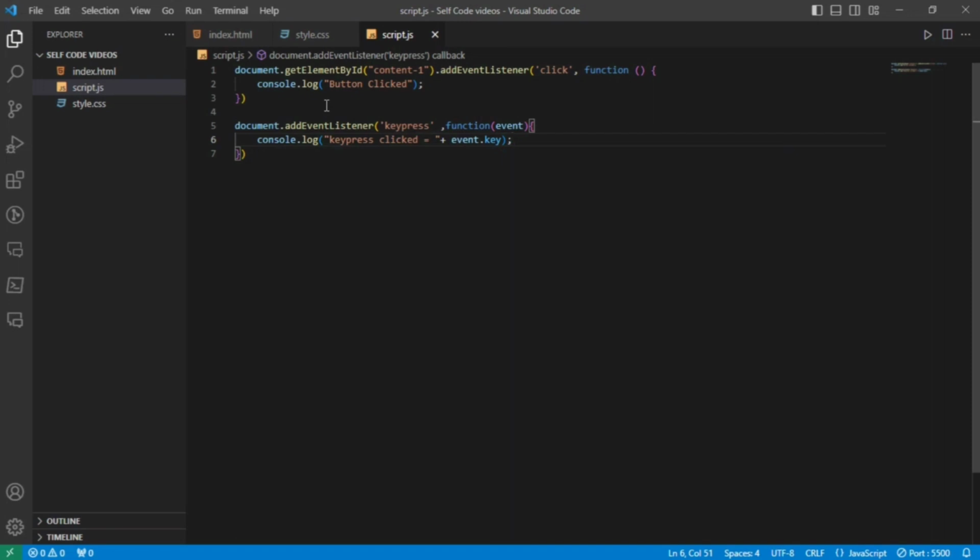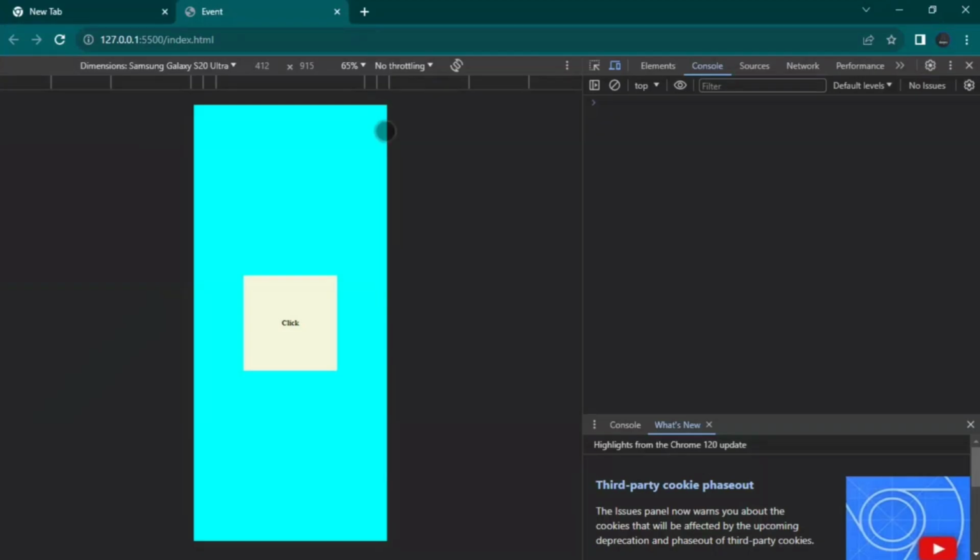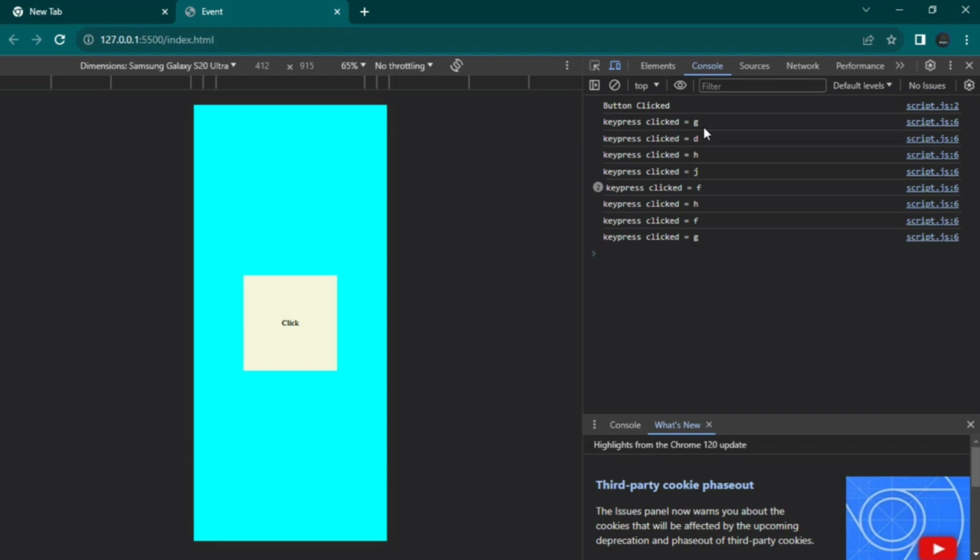Function over, console, Control S. Now let's check the click functioning. So you can see over here, key press clicked is equal to G. I am pressing D, okay, H, J, K. Okay, so this was about keypress.